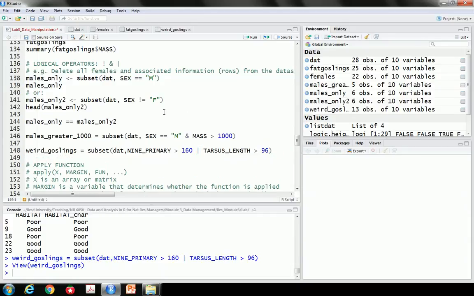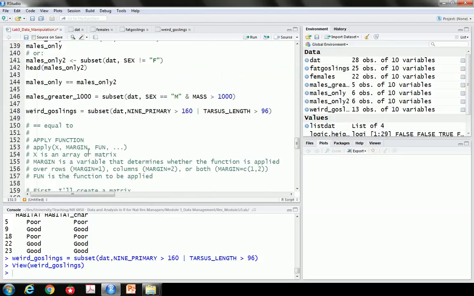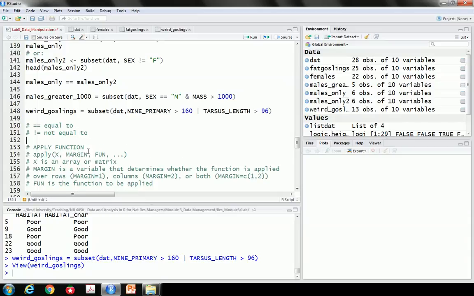Okay, so again, we have our double equal sign, we have our not equals to, we have our and.